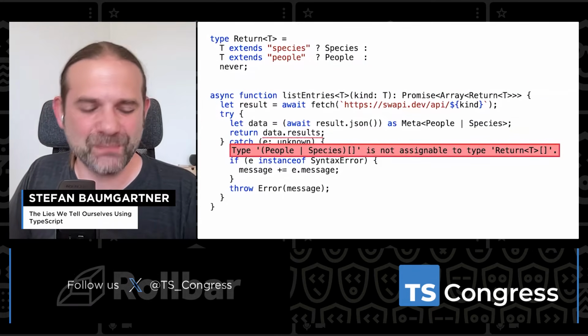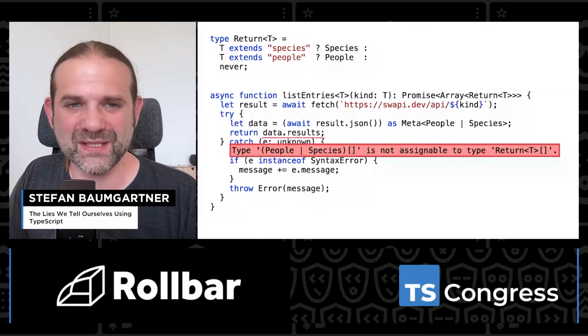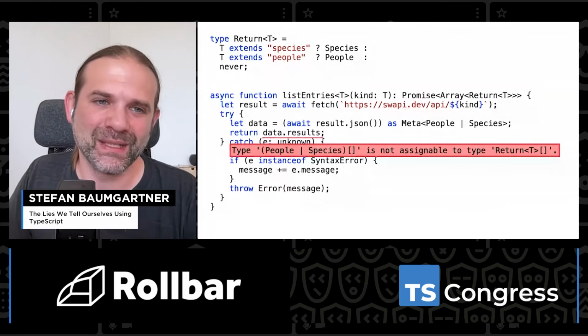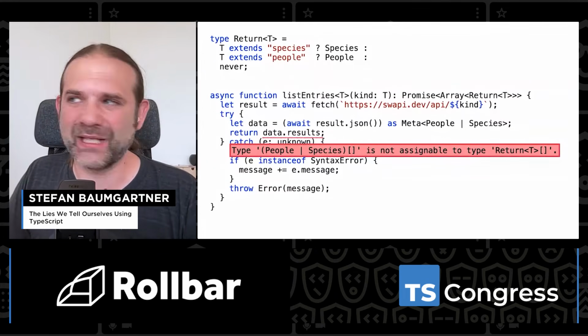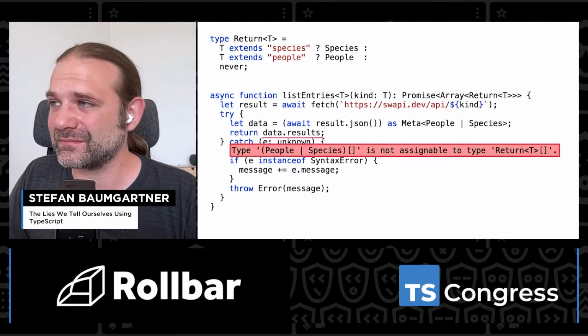Now I need to do type assertions. Now I need to do unsafe operations. Now I highlight the potential problem in my code. I'm getting an error, and this is what we are here for.